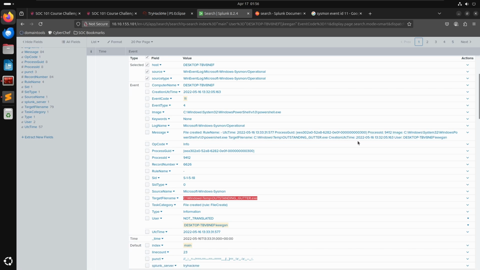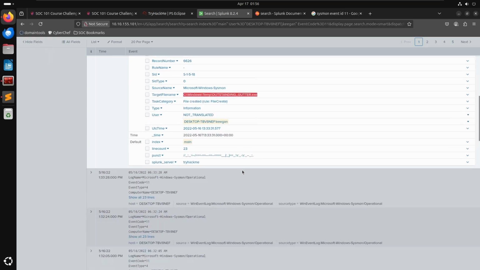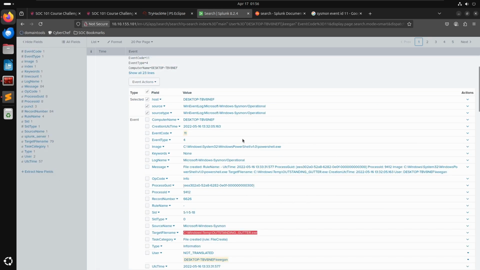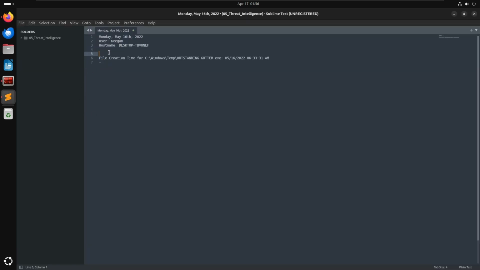Target file name, UTC, user desktop. I want like the full command. I just wonder if that's possible to see. I mean, this is good, right? So we know that we search for event ID 11, Sysmon file creation log. I guess this is fine for now.